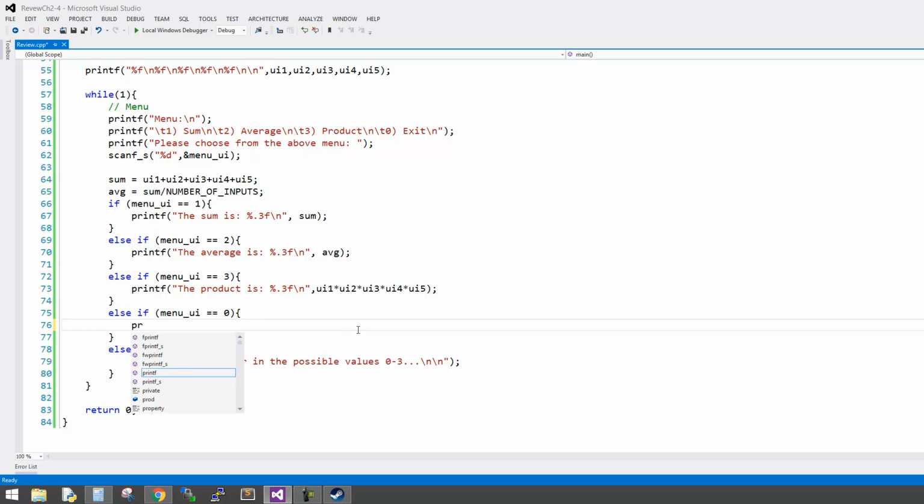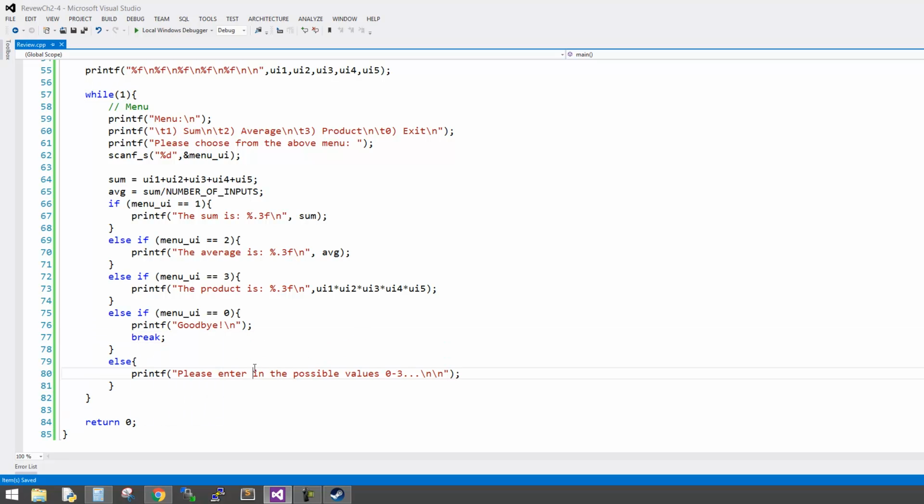And if they put in 0, that means they want to exit. You can say goodbye, and is that one word? We'll make it one word today if it's not already. And so we need to break the while loop at that point, and then we can just break right there. And then here we can use continue to jump back to the beginning of the while loop, but since it's at the end of the while loop and we don't do anything after that, it's kind of pointless, but I just thought I'd throw it into the video just to remind you of it.